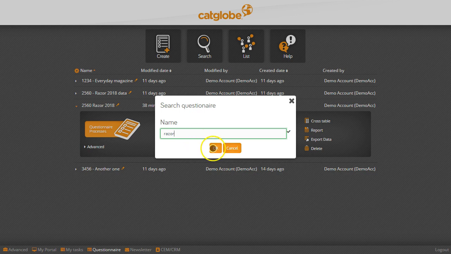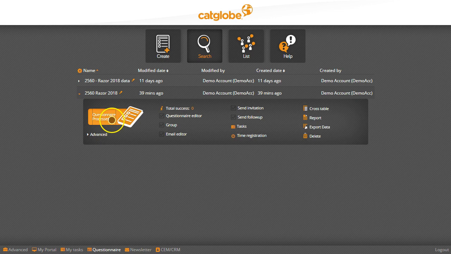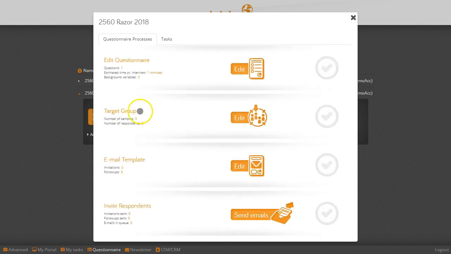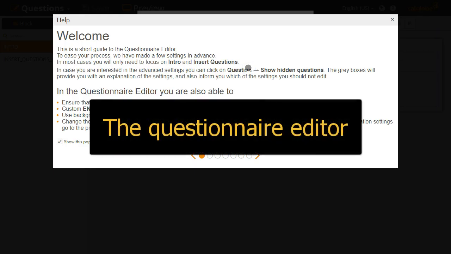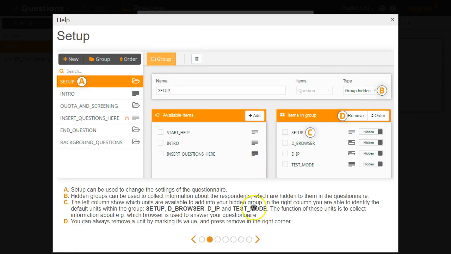So, we input Razor here and it will show us all of the questionnaires with Razor in the name. To re-enter the Edit menu, we first expand the list item, and click the big button. So, let's get started on designing this questionnaire by clicking the Edit button. When you open the editor for the first time, we will show the Help menu that will explain many of the things we are covering in this video.